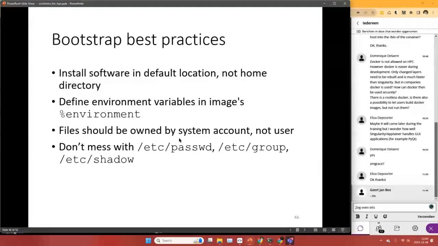Do not ever mess with /etc/passwd, /etc/group, /etc/shadow, etc. Don't touch those. Bad idea, because then you will mess up your container royally, and it won't run, or certainly not as expected.